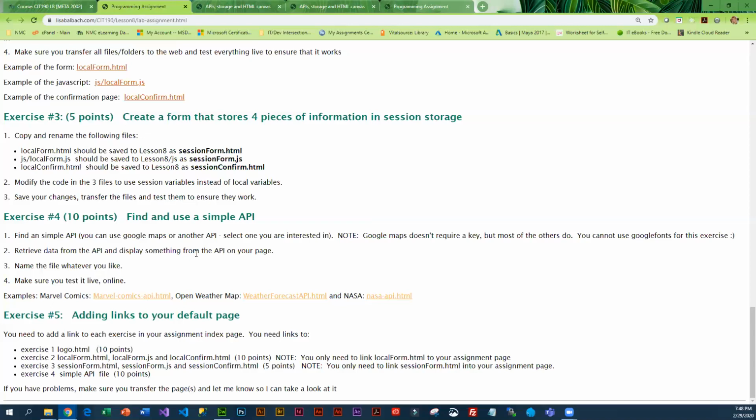And if you're not comfortable giving personal information to the API, you can always do Google Chart for this or Google Maps. Neither one of them require a key, and it would be perfectly fine for you to use those here.